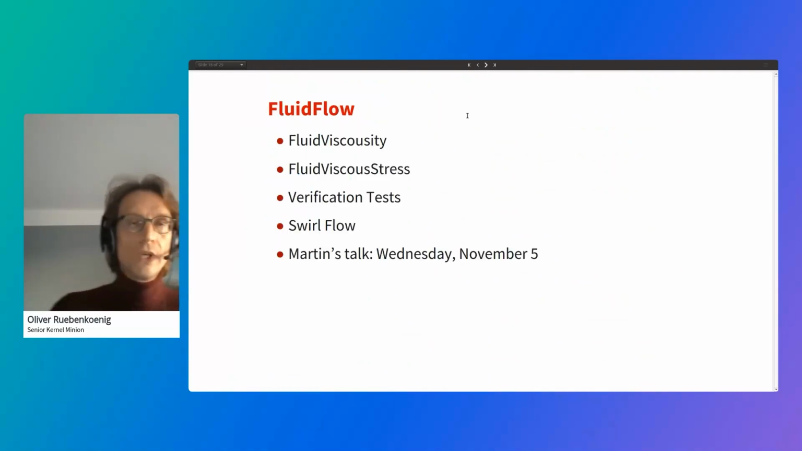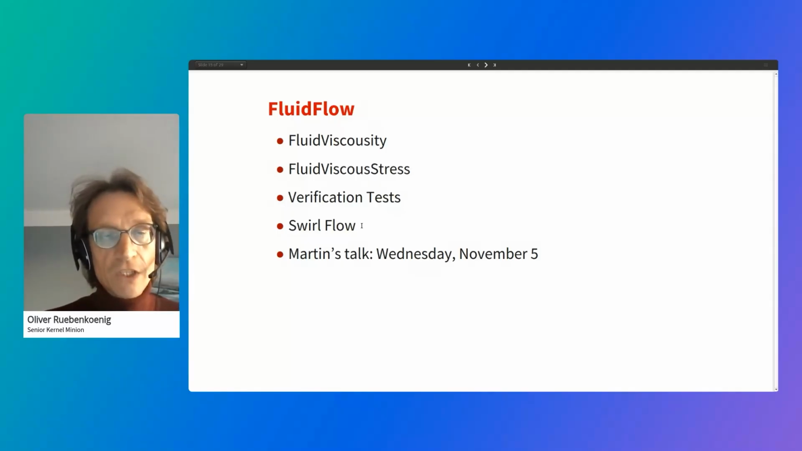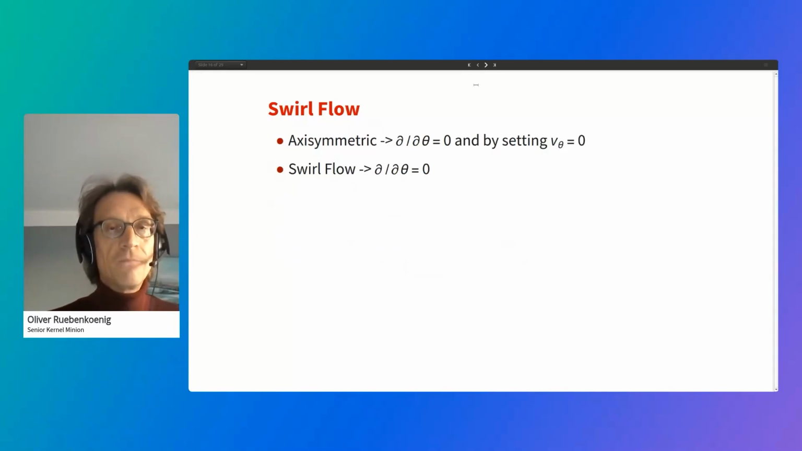Right, for fluid flow, we also have new post-processing functions, fluid viscosity and fluid viscous stress. Martin is going to talk about this a little bit later today. And he's also added verification tests for our fluid flow capabilities. There you can have a look at some classical textbook examples for fluid flow, and we show that we can solve them properly. We've also added swirl flow, and I'm going to show an example about that now.